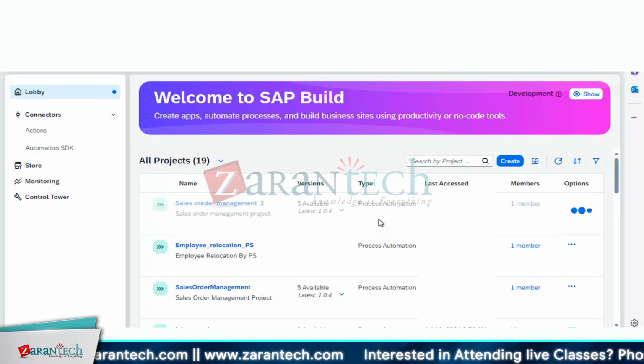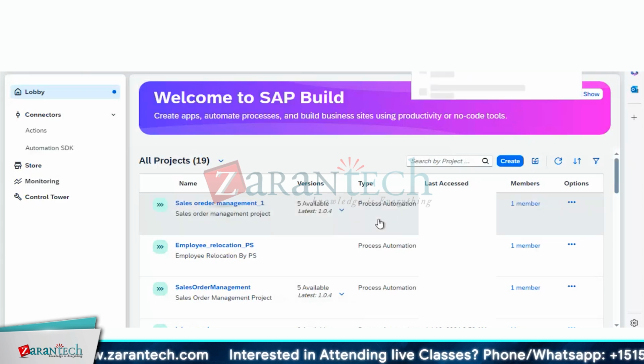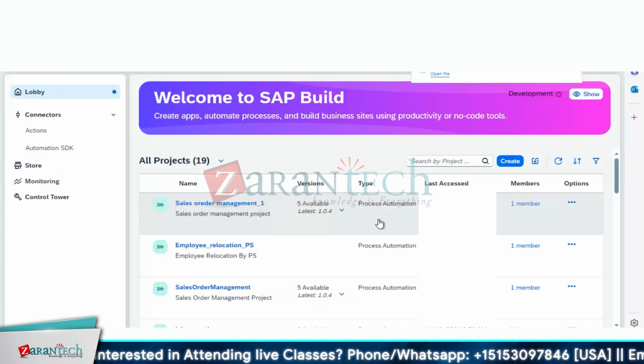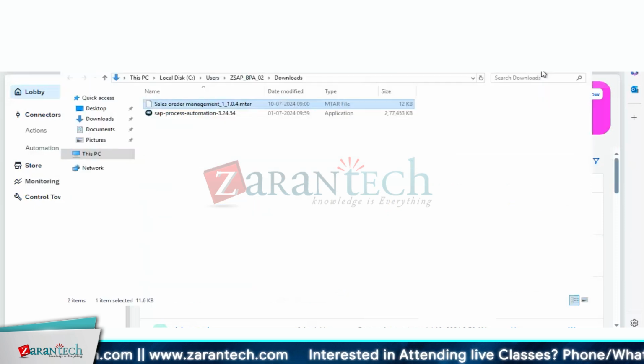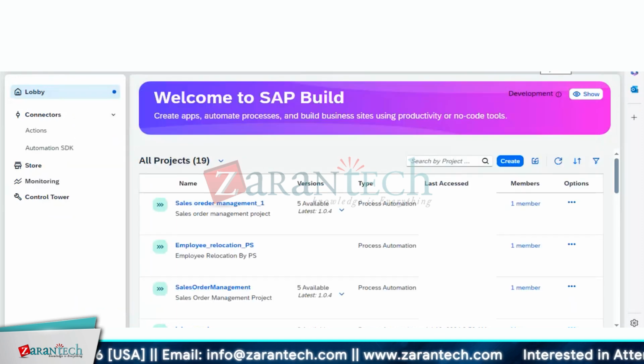Okay, it will download. You can use it as a reference. That's why I'm asking you to export it. Export and keep it yourself for later. Don't go there. It will download as an MTAR file. That is the extension for it. We will see how to import it later.